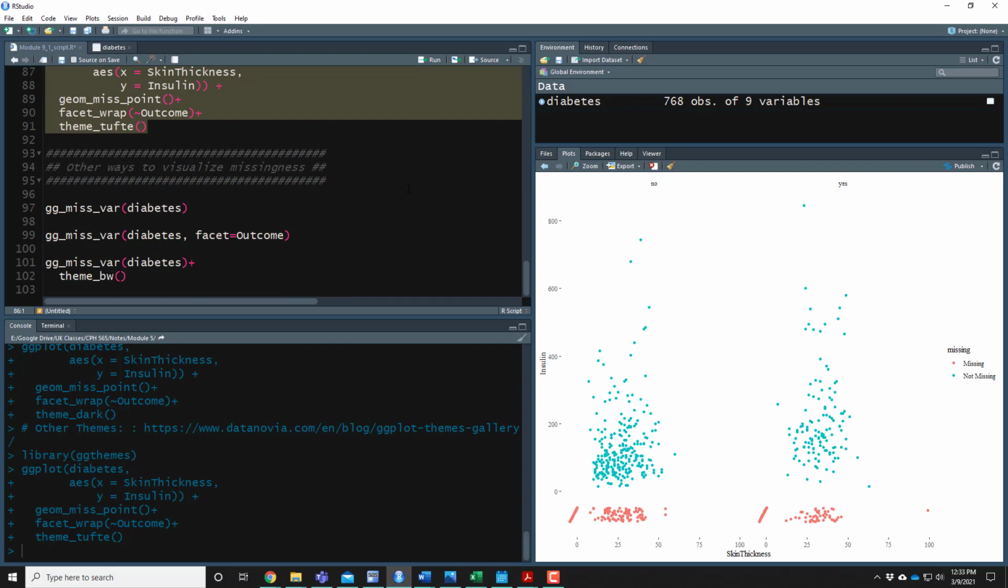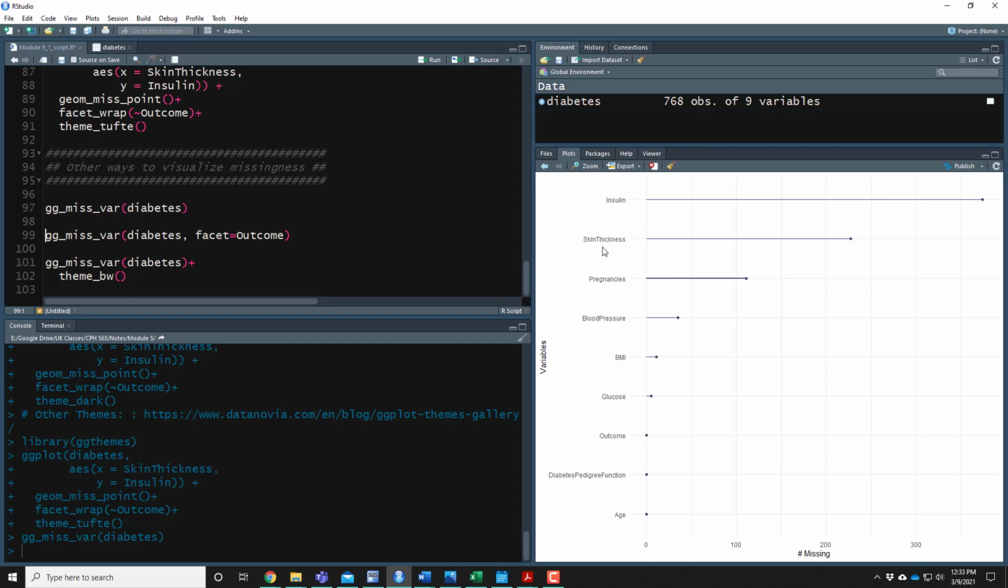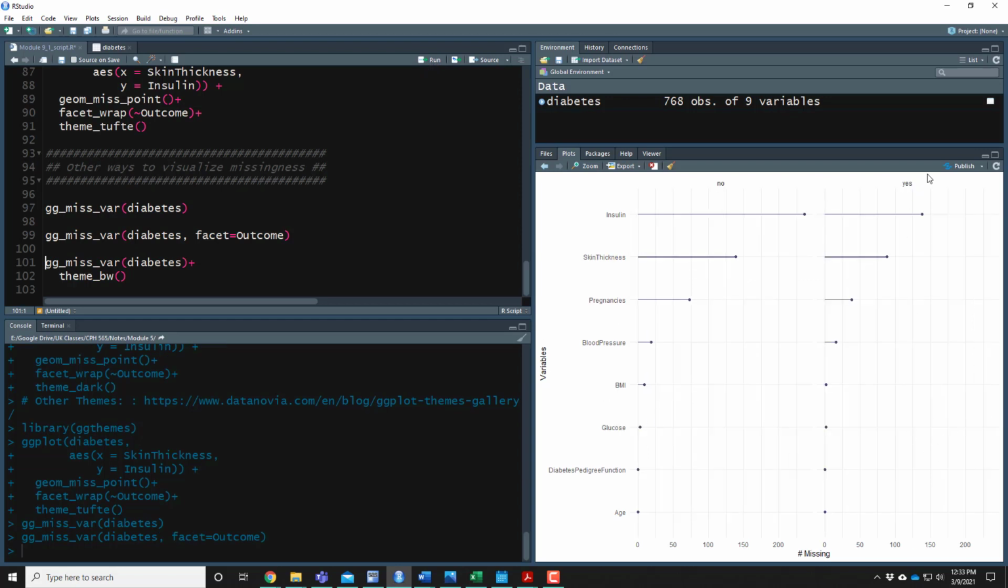There are other ways to visualize missingness. So another one that you could use is what's called the gg_miss_var function. So if we run this one on the full data set, what this does is for each of the variables, it just draws a line with a point to the number that are missing for that variable. So just like we talked about, we saw that outcome, age, and diabetes pedigree function have 0 missing values, whereas insulin had quite a few. You can also use the facets here as well. So we could do this comparison between those with diabetes and those without, and we can see that the pattern of missingness is similar between the two.